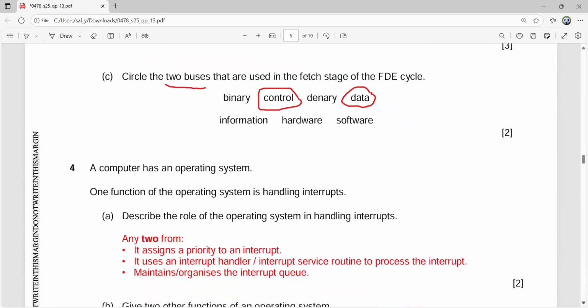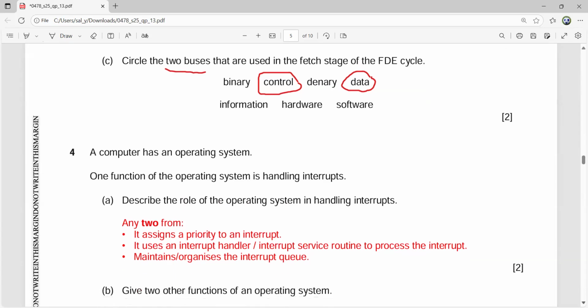Now, interrupt, I hope that we all remember, is a signal that is sent by the device or software in case of some problems being encountered or once the task is accomplished. So, what is the operating system doing? It assigns a priority to an interrupt. So definitely all interrupts will be given a priority. It uses an interrupt handler or interrupt service routine or ISR, if you remember, to process the interrupt. It maintains or organizes the interrupt queue. So whichever interrupt is coming first in the queue, that will be managed first. So that is what the OS is doing in handling the interrupts.